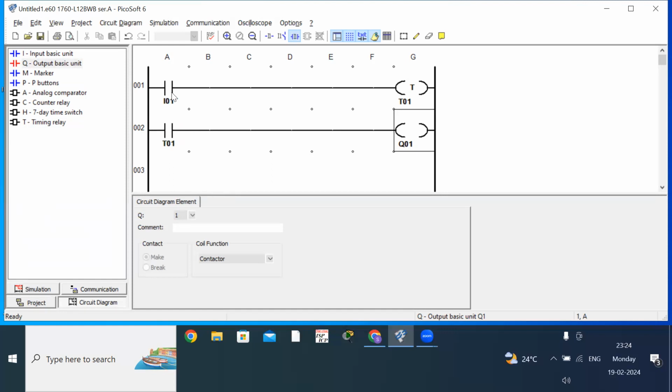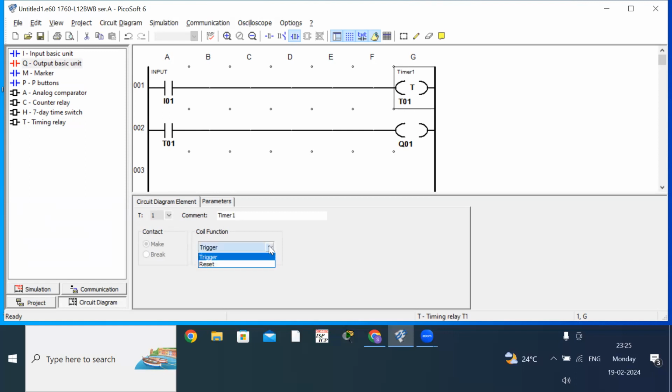Now you can give any names. Here I'll give input. Click on this. On comment, you just write input. And click on this. So you give the name as timer 1. If you are using 2 timers, you can write timer 1 and timer 2. This is very important. You should select the coil function. If I select the trigger, what happens? You can check it. Now, by default, it will be a trigger.